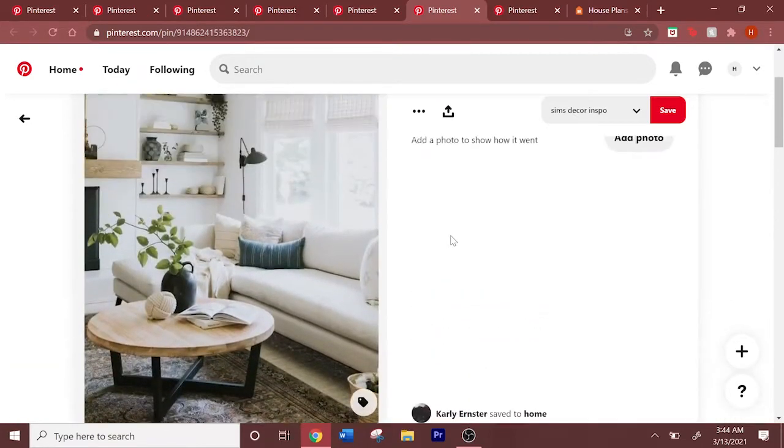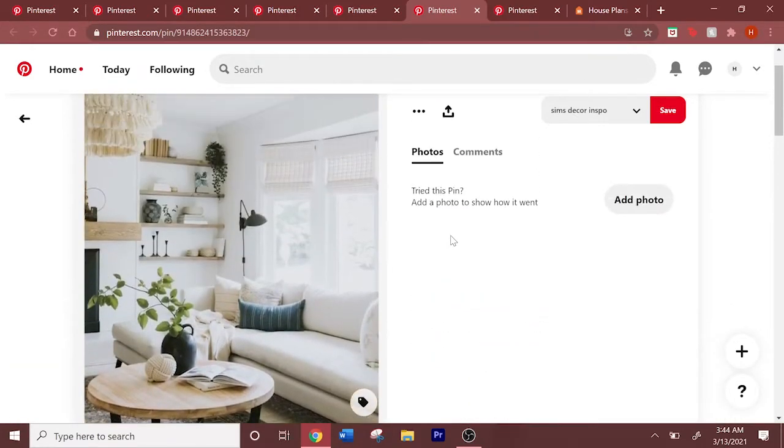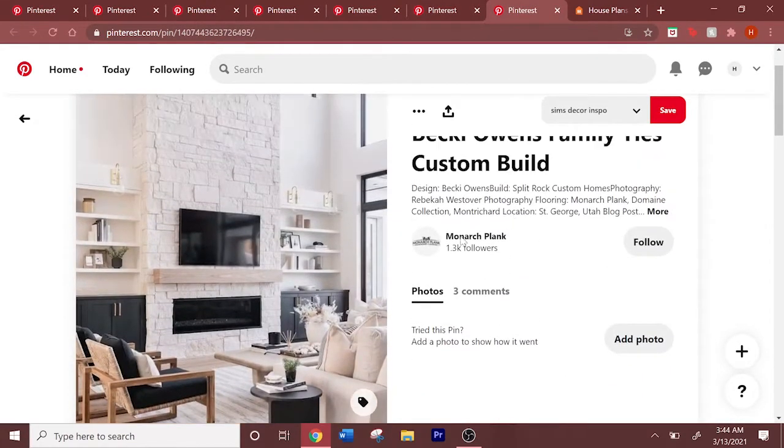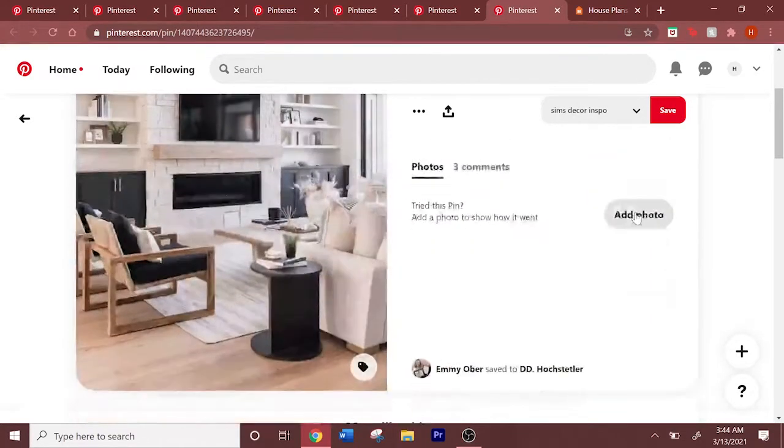It just gives the wall some dimension, so that it's not just a flat blank wall on either side of a fireplace. And then with this one, we see again the similar style with the fireplace, the TV mounted on top, and the bookshelves on either side.